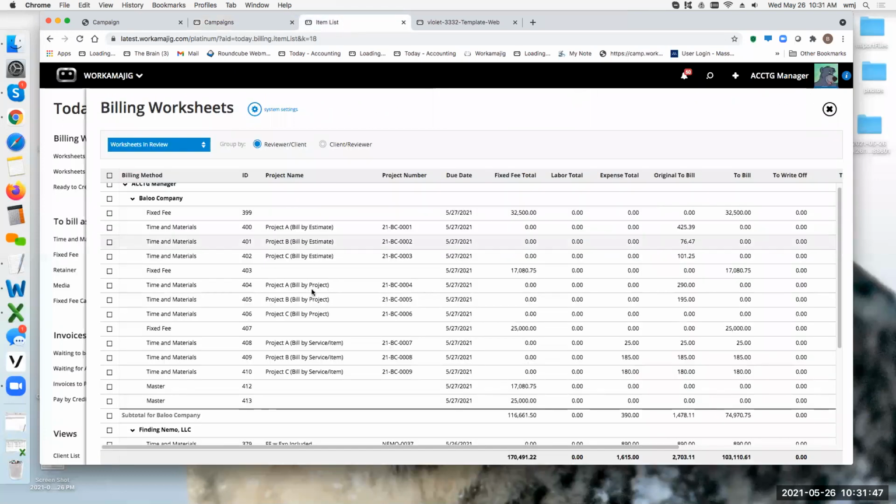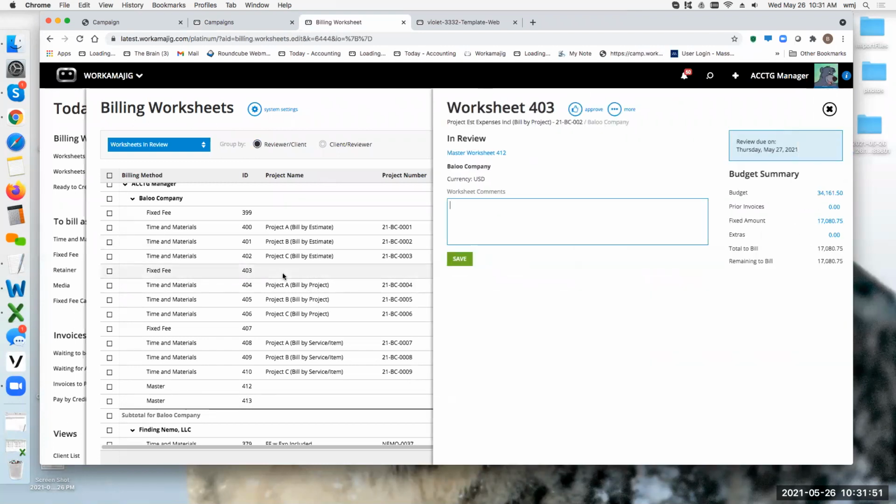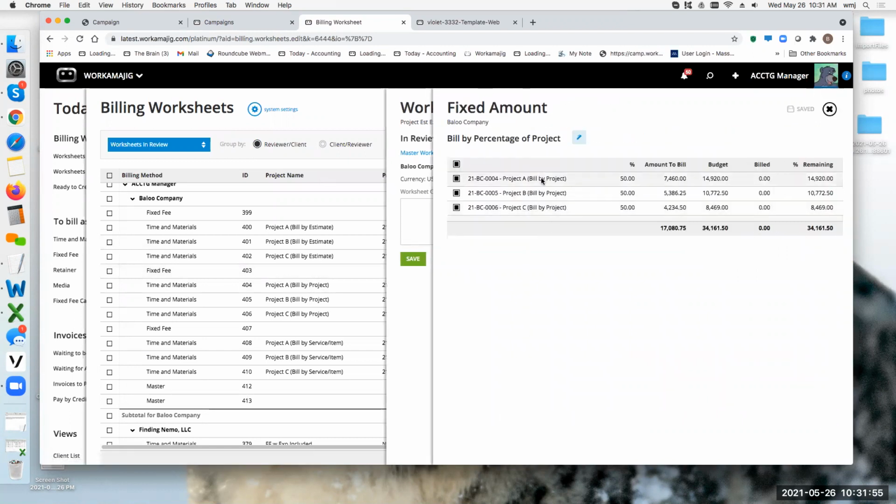So if we come to our list here and we look at the fixed fee portion, you're going to notice that when I go and click into the fixed fee amount, it's billing 50% of each project.